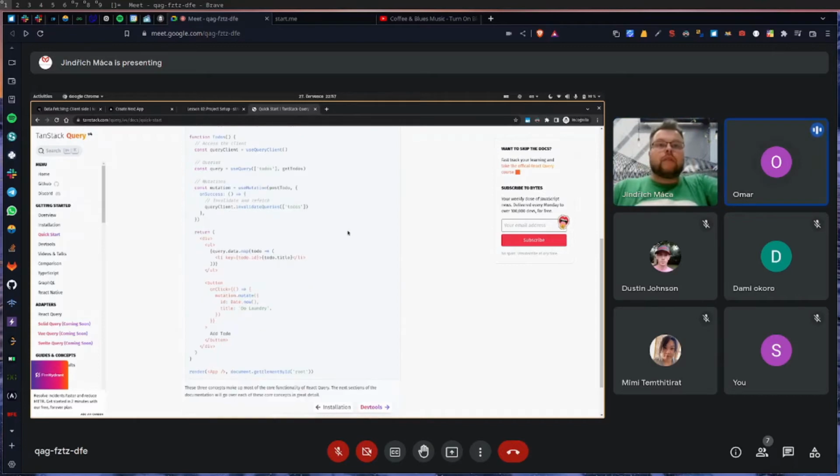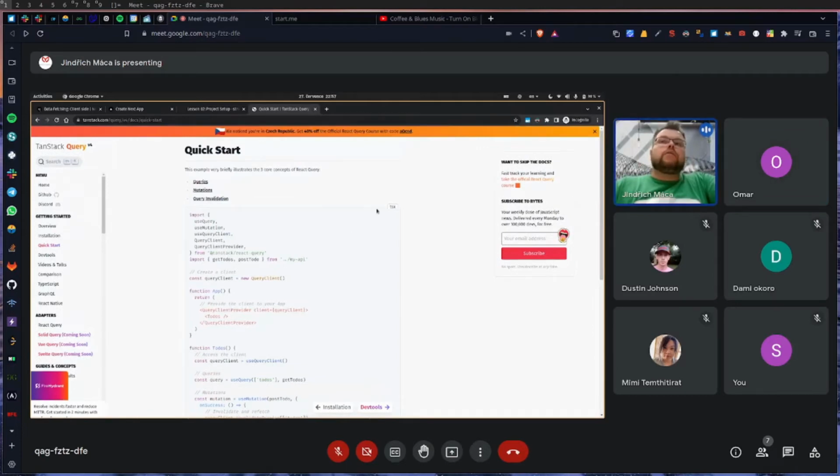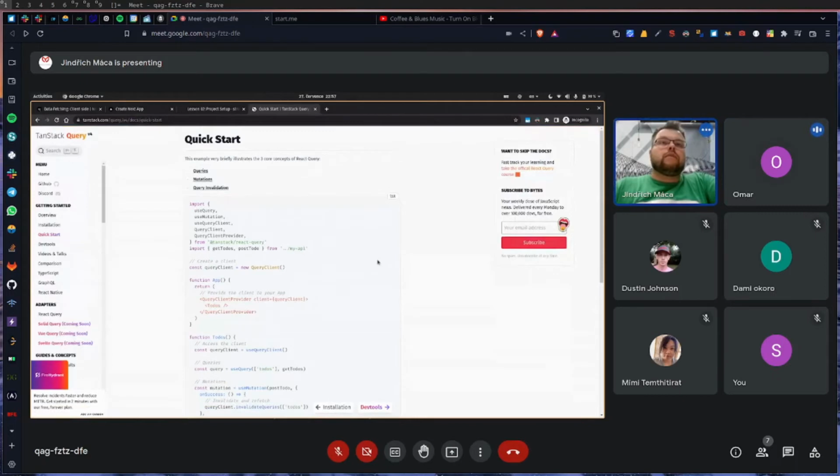And React Query is made for Next. It wouldn't be for vanilla? You can use it in React as such. Ah, okay.